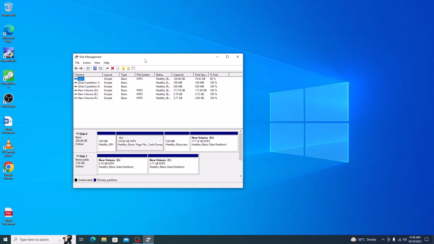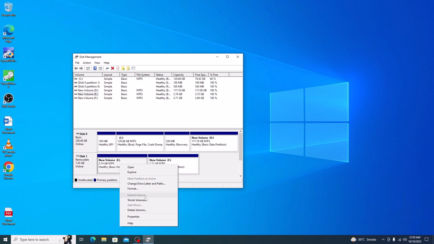In the Disk Management window, you will see a list of all your drives. Look for the drive you want to shrink. It's always advisable to take a backup of your data before doing such task. Now right-click on the drive you want to shrink. In our case, it's Volume E. So right-click on it and then click on Shrink Volume.